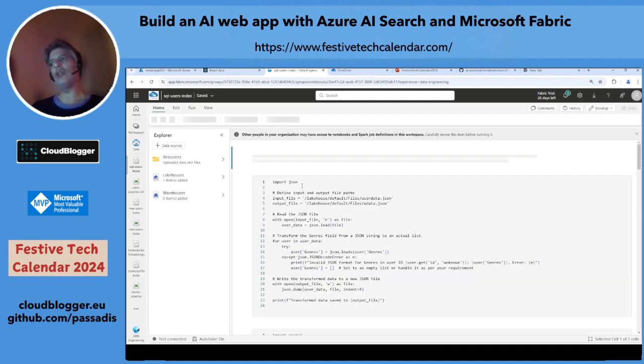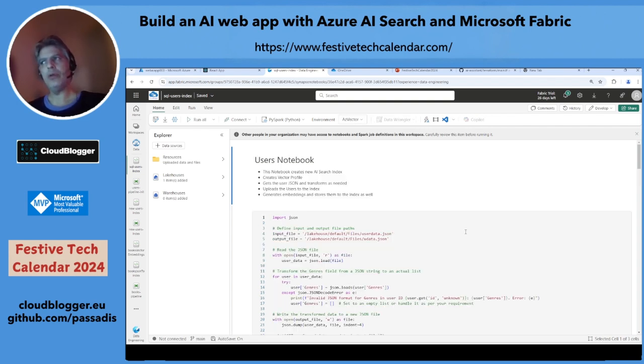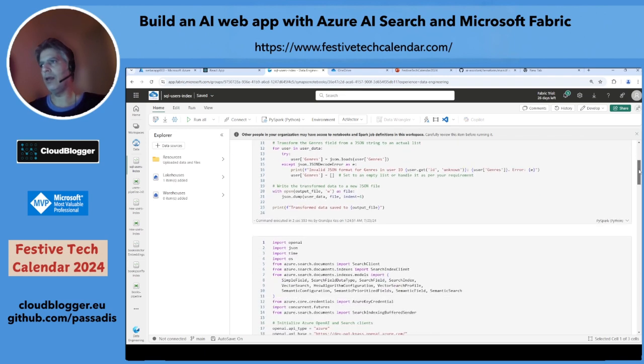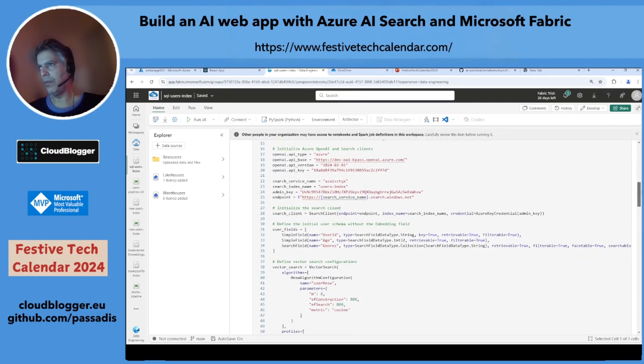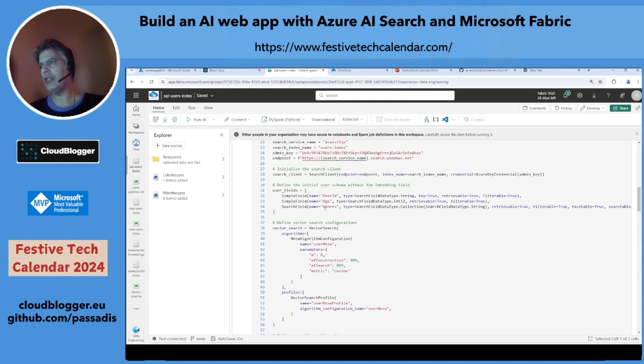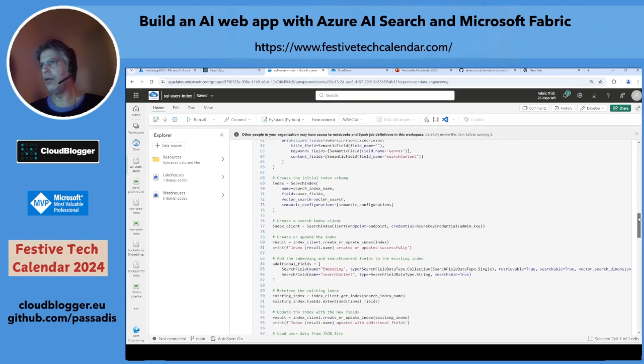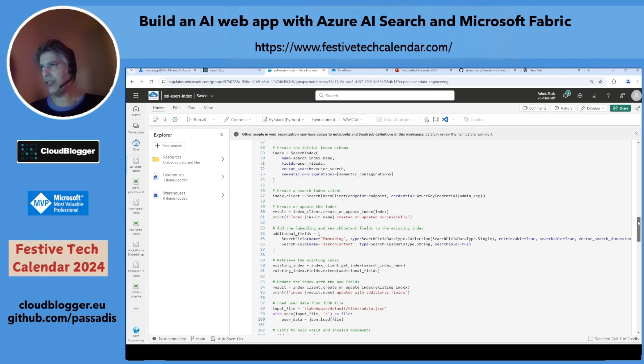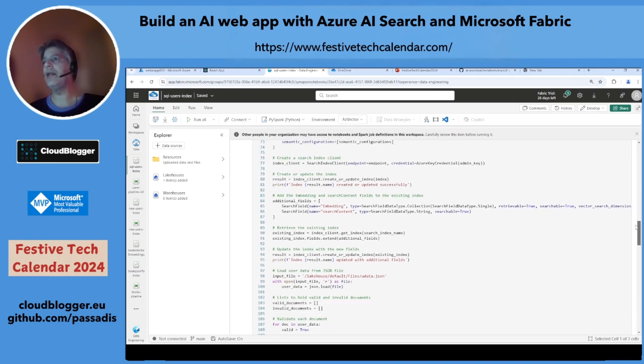So as you understand, we're using a lot of notebooks. They are very flexible. Of course, they are code, they're Python, and you can do a lot of things with Python. We're creating a new index here, user ID, age, and genres. Again, we're creating the vector profile and the semantic profile. We're creating the initial index schema, the index client, and then we are updating our index with 2 new fields. We're bringing the search content and we're creating a new field to store the embeddings.